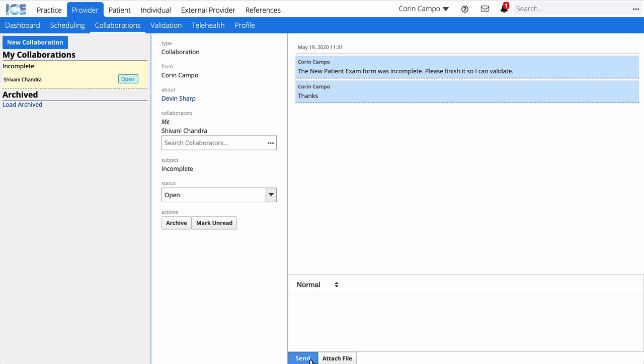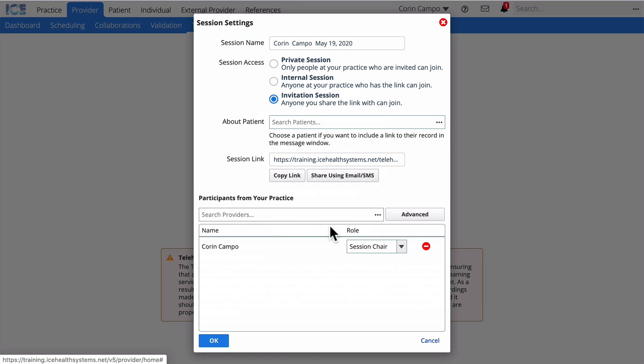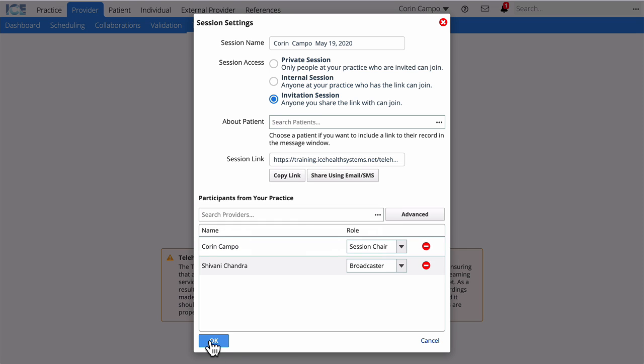Another option would be to use our telehealth service to have a quick video chat with Shivani. So I'll select telehealth here, and I'm looking at my telehealth area. I see I've got a few sessions already, but I don't have one specific for Shivani, so I'm going to start one really quick. So we'll say start a session. I'll add Shivani, and I'll select OK.